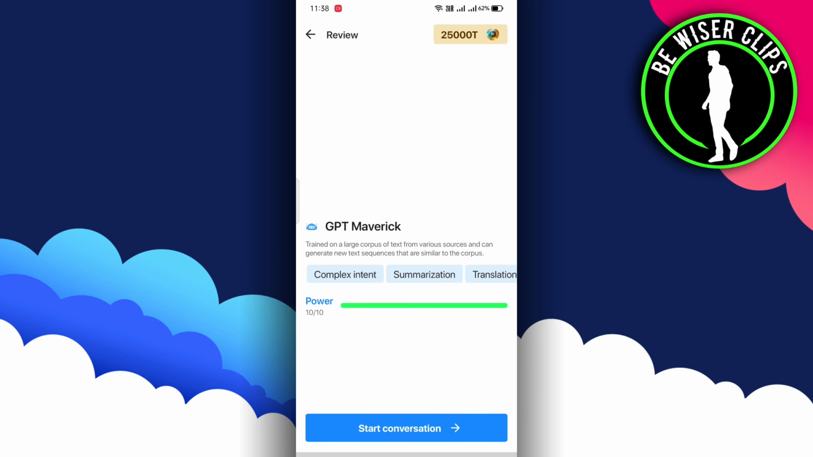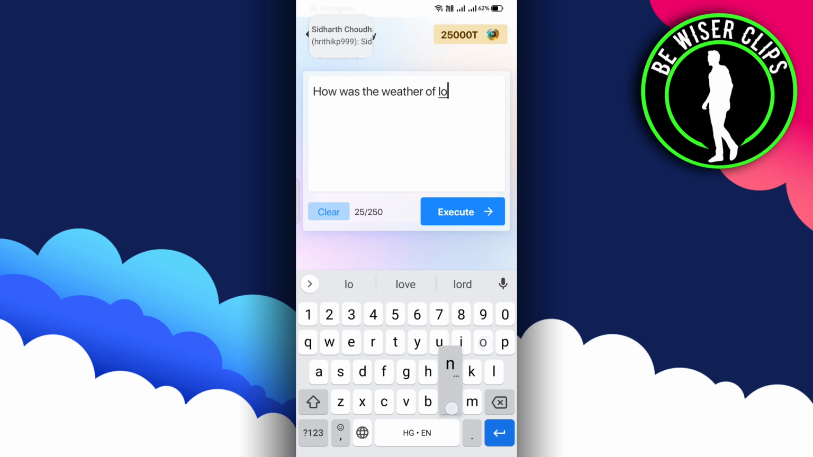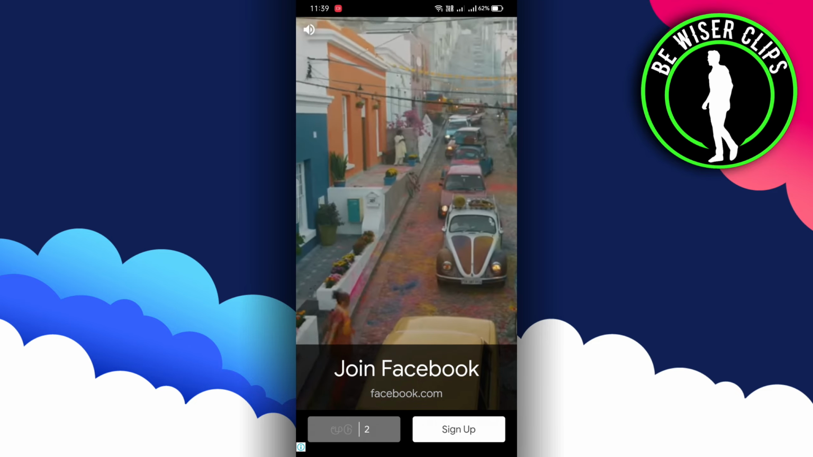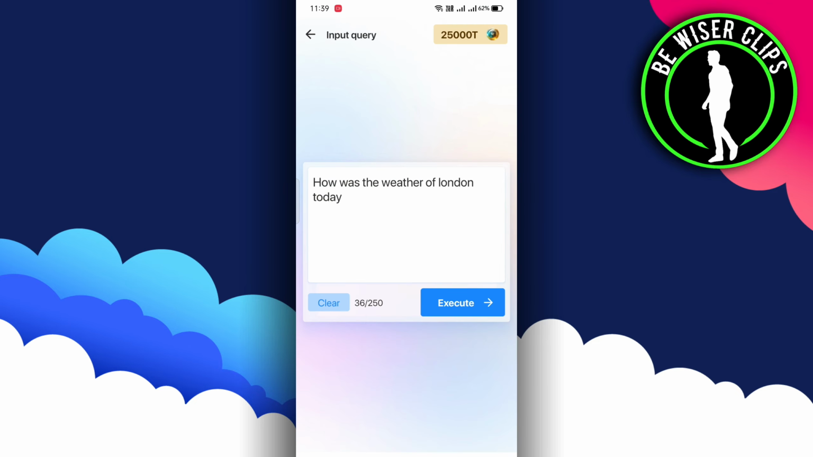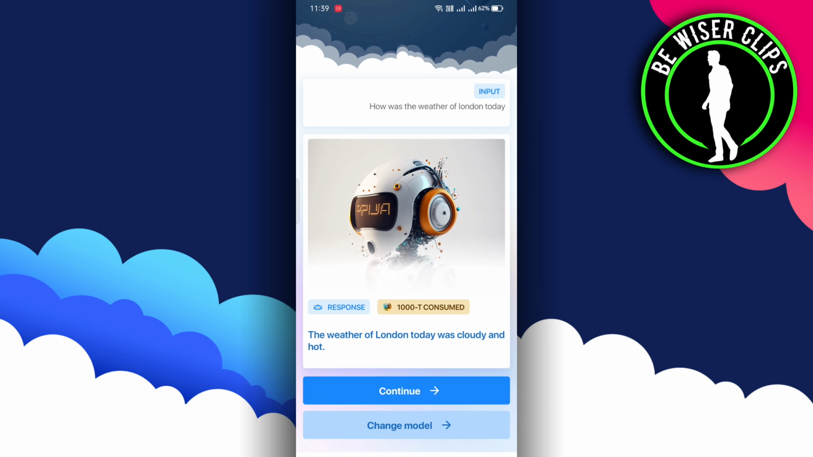And after cutting this ad, you will see I am able to ask anything, like how was the weather of London today. And after skipping the ad guys, I can click on the execute button and the ChatGPT will show our results like this.